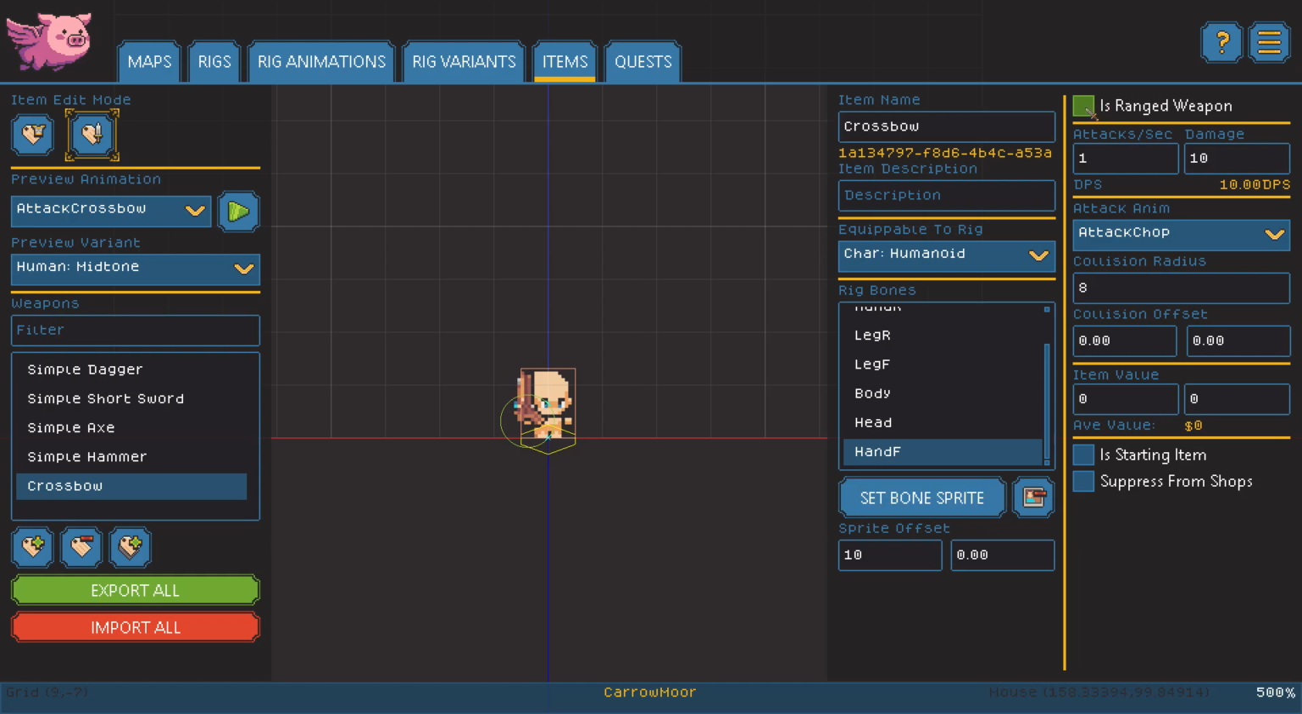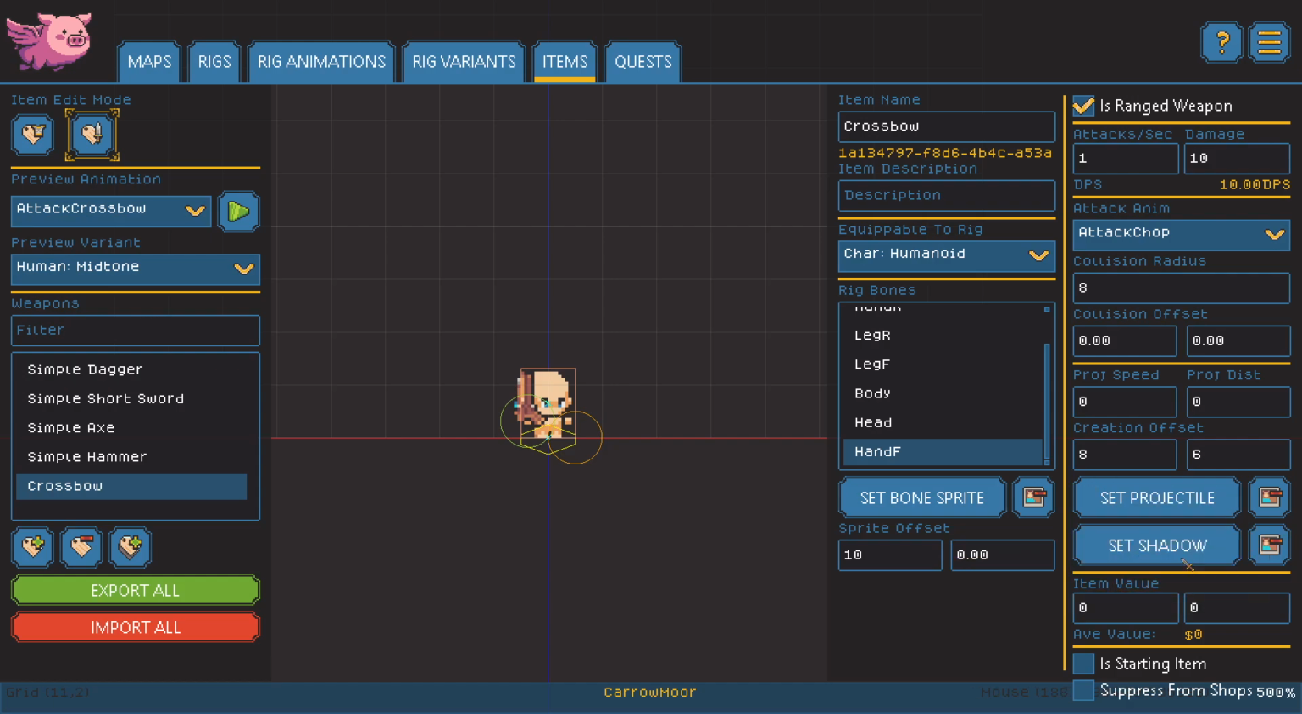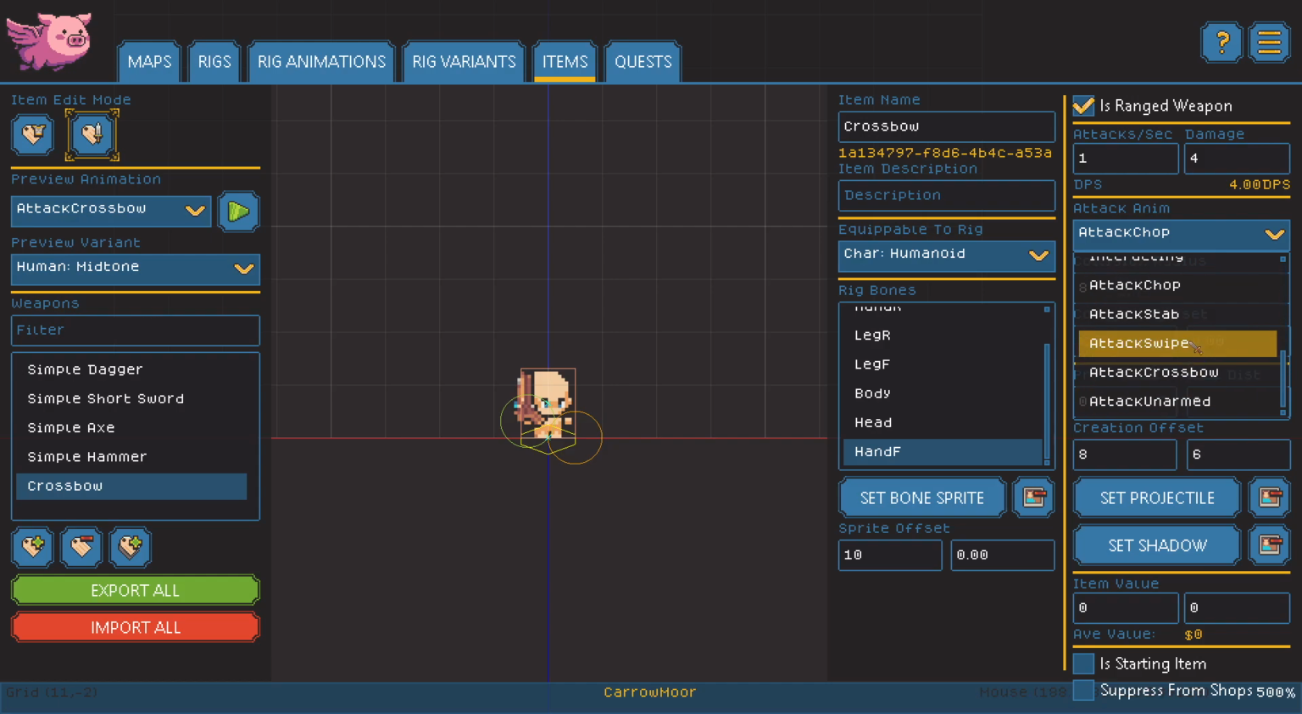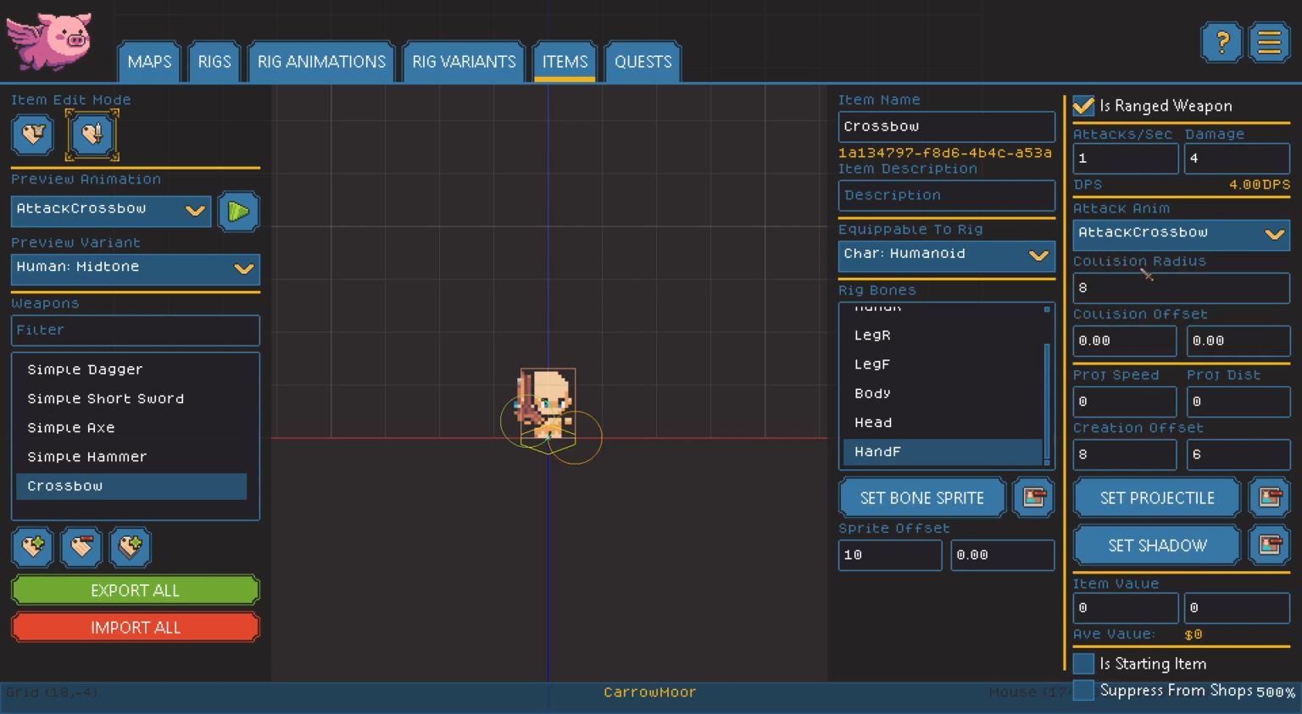If I check is ranged weapon, this is going to give us some more properties. So this, we're going to make 1 per second sounds good. Damage, we're going to do a little bit lower damage. The attack animation is going to be the crossbow attack. Collision radius in this now no longer applies to the weapon itself because ranged weapons don't deal melee damage. So we have another circle here, and it's going to affect that.